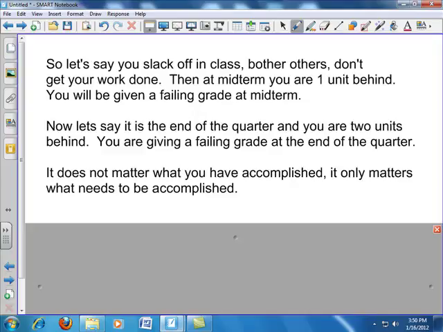And it does not matter what you have accomplished, it only matters what needs to be accomplished. So it doesn't matter that you have 3 of 4 units completed. Let's say in this 3rd quarter we complete 4 units. You have 3 of them done and you have A's on all 3 of those. You don't have that 4th one done, you have an F.